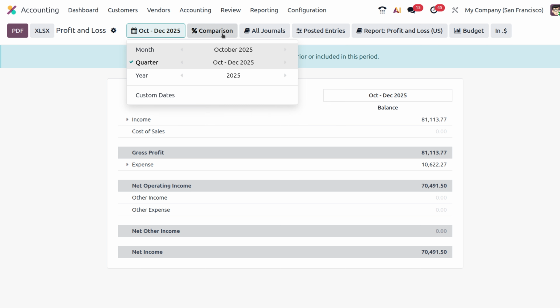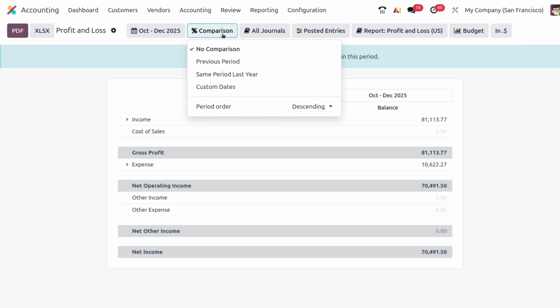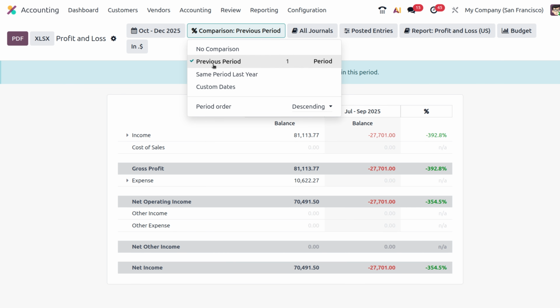There you can also see the comparisons. If you want to compare this report with the previous period, you can simply do that by clicking on this option and specifying the period. And if you want to compare with the same period of the last year, you can do that too. And there we have custom dates and period order, in a descending way. You can find that from here.